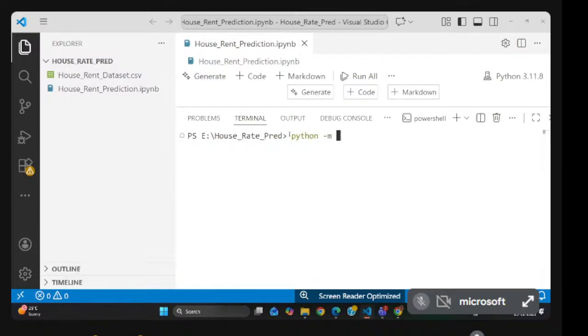Python -m, and I am creating the virtual environment. This is the command: python space -m space venv, and I want the environment for this project, house rent. So what I am writing here is HRP, house rent prediction, HRP env. I am creating the environment HRP env.